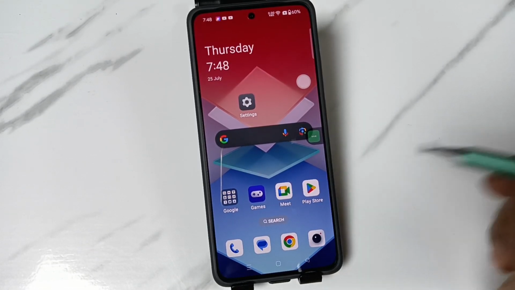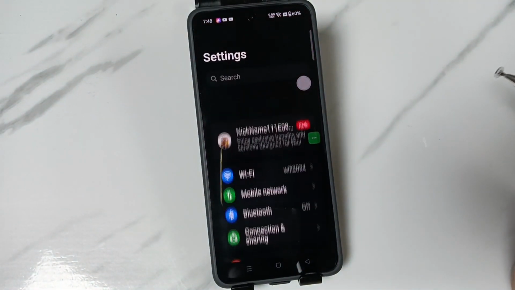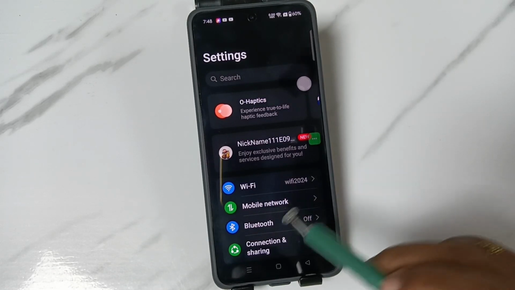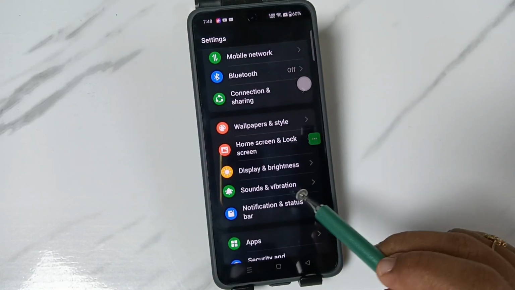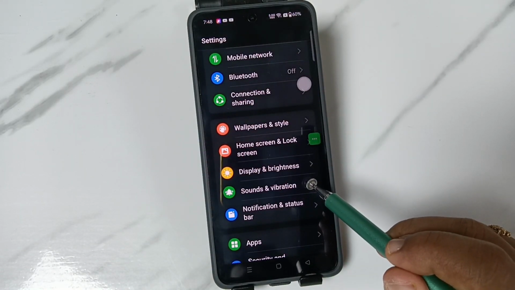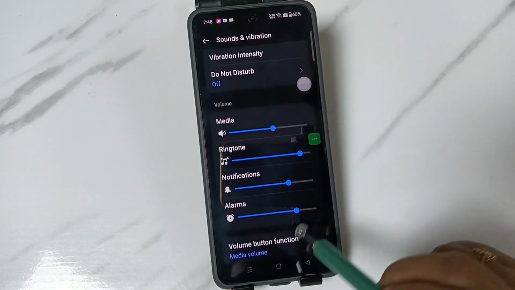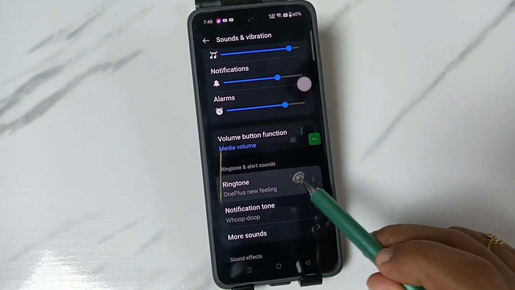So today in this video I am going to show you how to change the ringtone in this device. For this, go to settings and scroll down. Here you can see the option sounds and vibration. Tap on it. Then again scroll down, tap on ringtone.